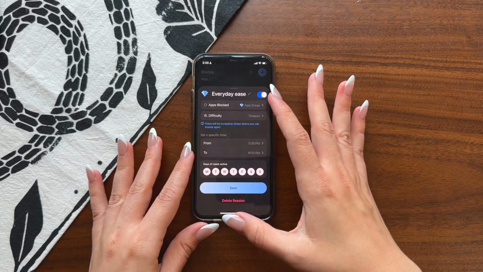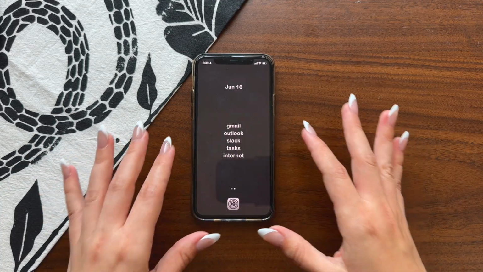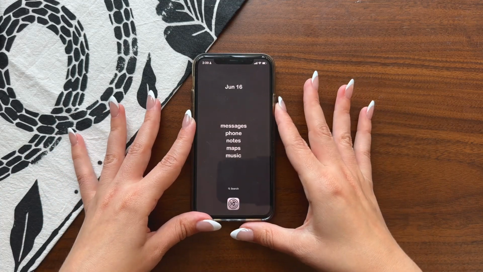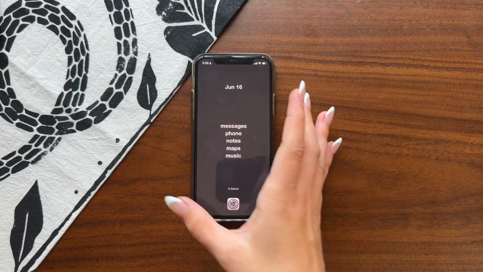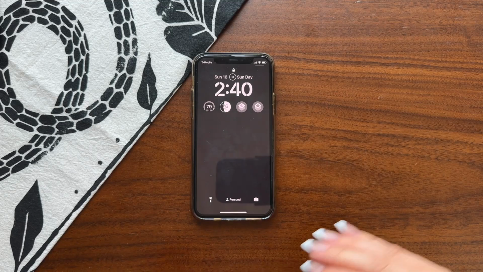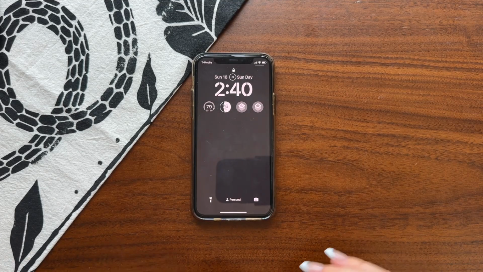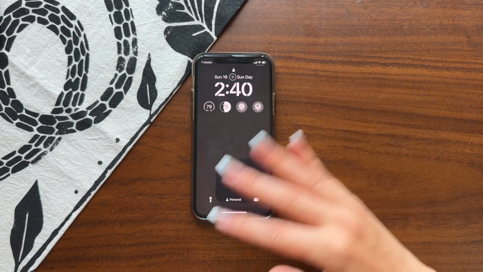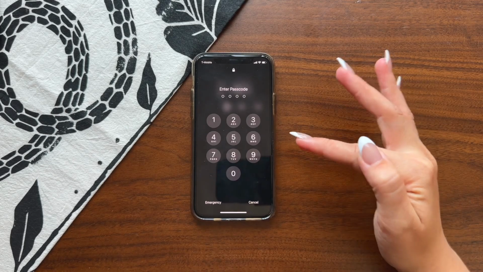So I really love Opal because it has changed the game as far as my social media addiction goes. But another way to do this is that when I open my phone, I only have a passcode option. I do not have Face ID set up at all. So each and every time I have to open my phone for any reason, I must enter my passcode.